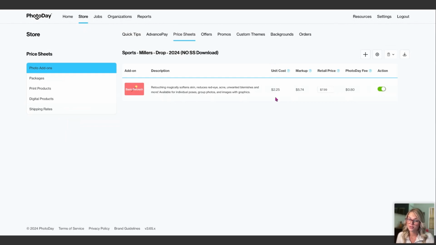Now, it does have a unit cost. It has a PhotoDay fee, but then you're making a little bit of extra money on it. So if you know that your customers are going to be looking for additional retouching on their photos, this is a great thing to offer, and you don't even really have to handle anything. So yeah. All right, I'm going to stop sharing.